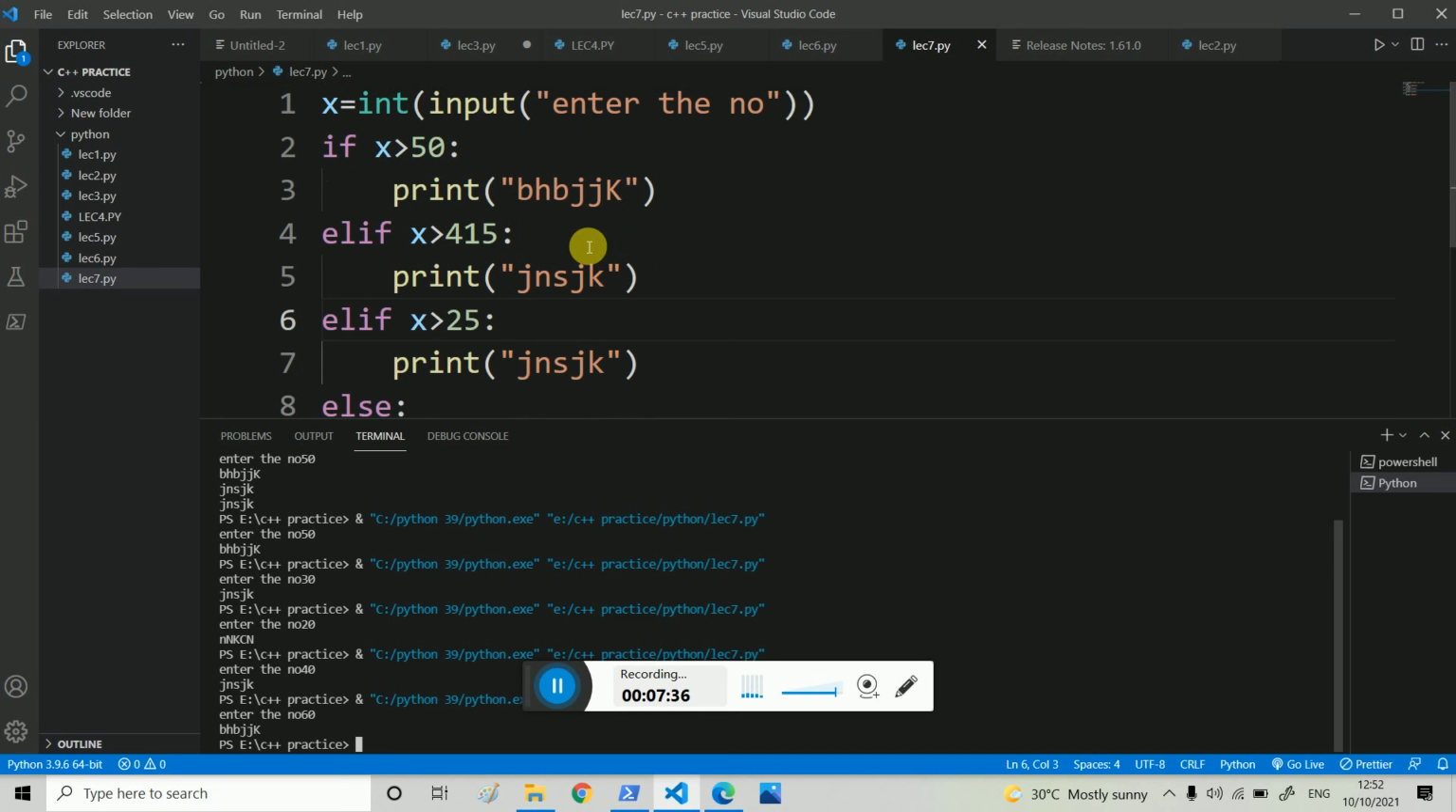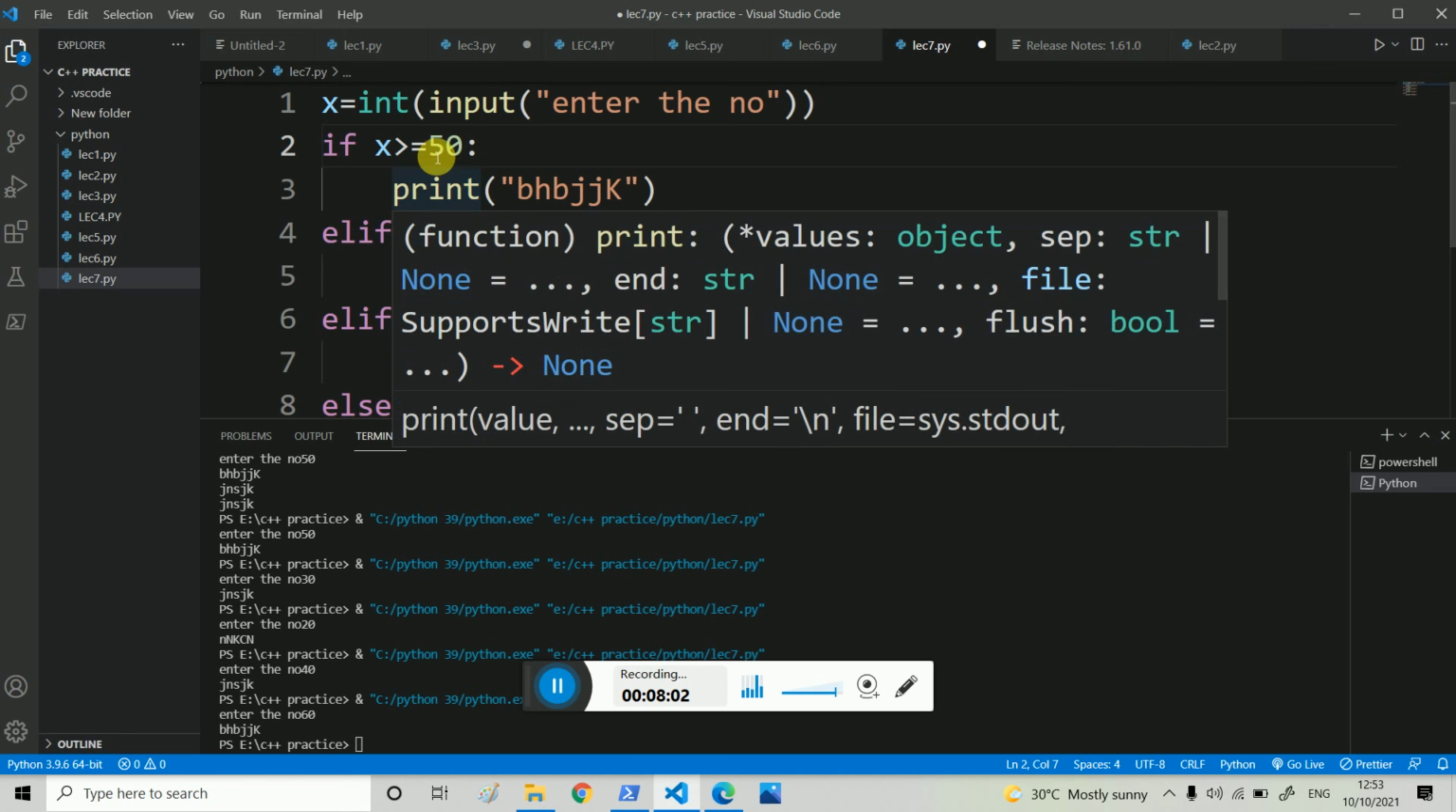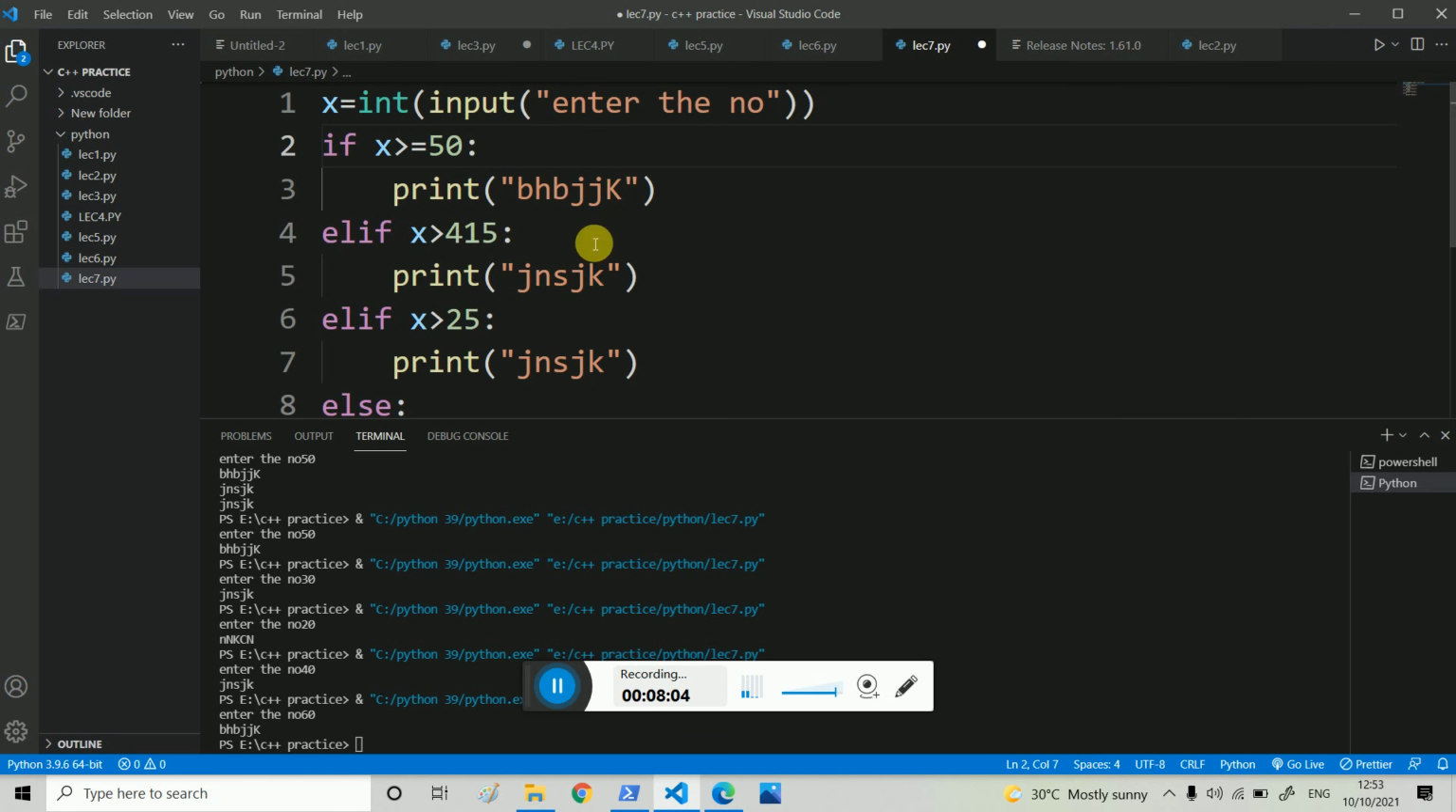So I think you understand now how the if else statement works. I can also write greater than or equal to here. So if x equals 50, this will work also, and if x is greater than or equal to 50, this will work. So I think you understand now how greater than or equal to, less than or equal to, and equal to work. If x equals 50, meaning x is only 50, this will work. So I think you understand all about the if else statement.